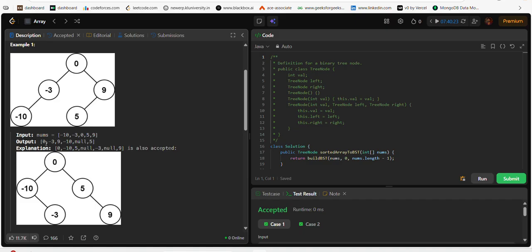Okay, so the output should be 0, or whatever the root node is here, 0. After that, the left subtree and right subtree, -3 and 9. After that again, what is here?